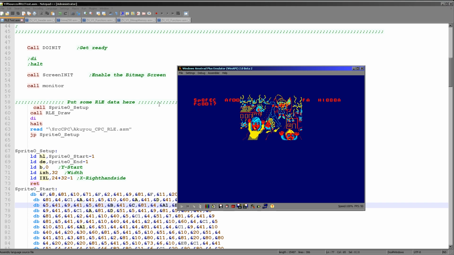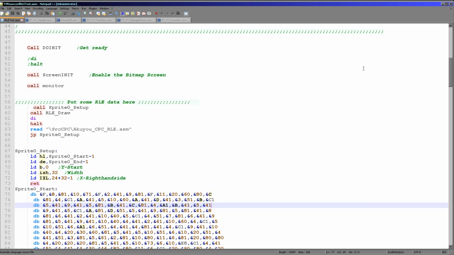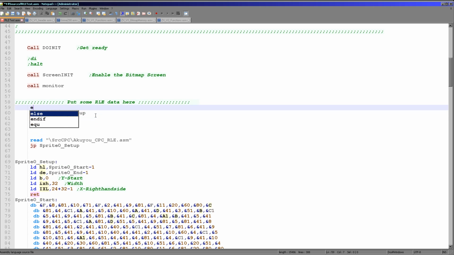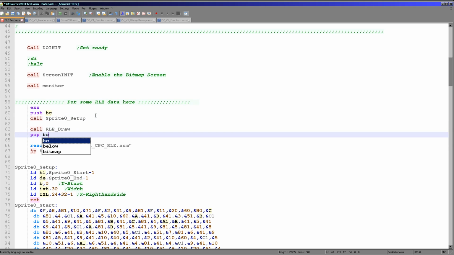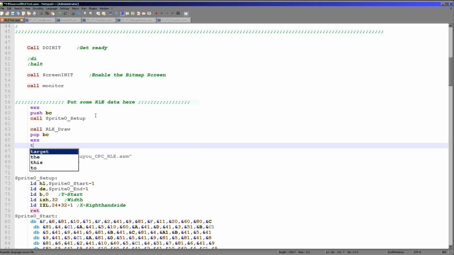So you can see here we've drawn our RLE, but the system has locked up, and that's because we've got a disable interrupts and a halt here. And if we want to actually return, we need to do a little bit more work. Now, it's perfectly possible to return to BASIC, but the problem with our RLE decompressor is it's using all of the registers of the system, and the Amstrad CPC firmware relies on BC of the shadow registers not being affected. So we're going to need to back that up if we want to return to BASIC, and we can do that very easily. All we do is an EXX, push BC, pop BC, and another EXX, and then a return.